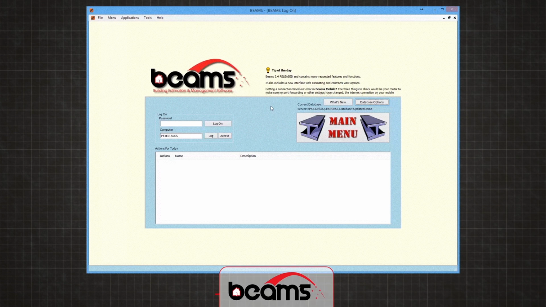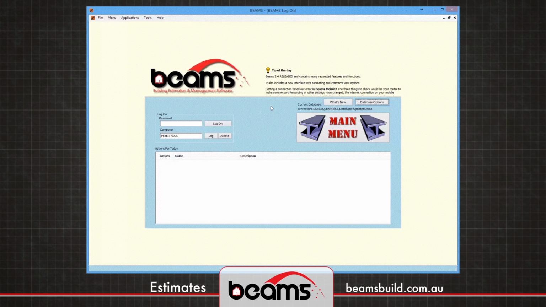Welcome to Beams. I'd like to spend the next few minutes explaining some of the key features of Beams that sets it aside from other construction software. Most importantly is the fact that Beams is a fully integrated system, meaning that estimating, contracts and accounts are all dealt with in one software package.